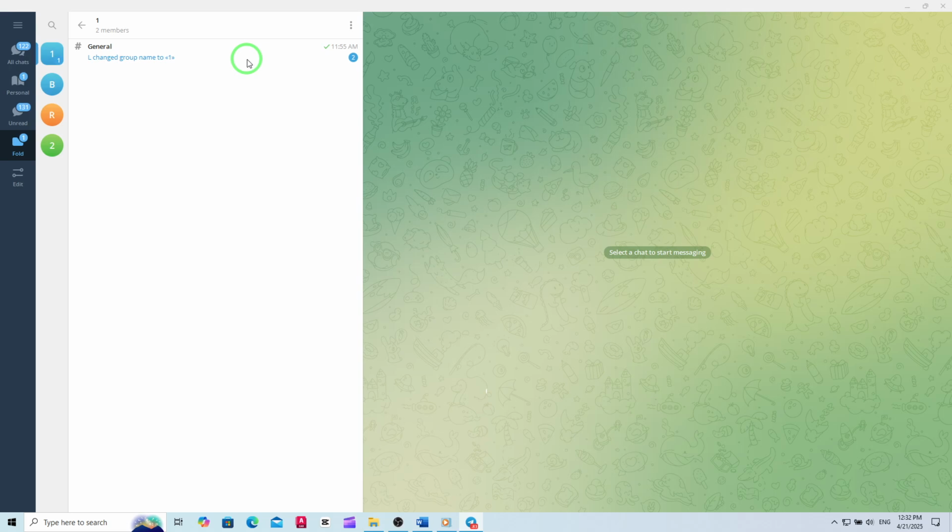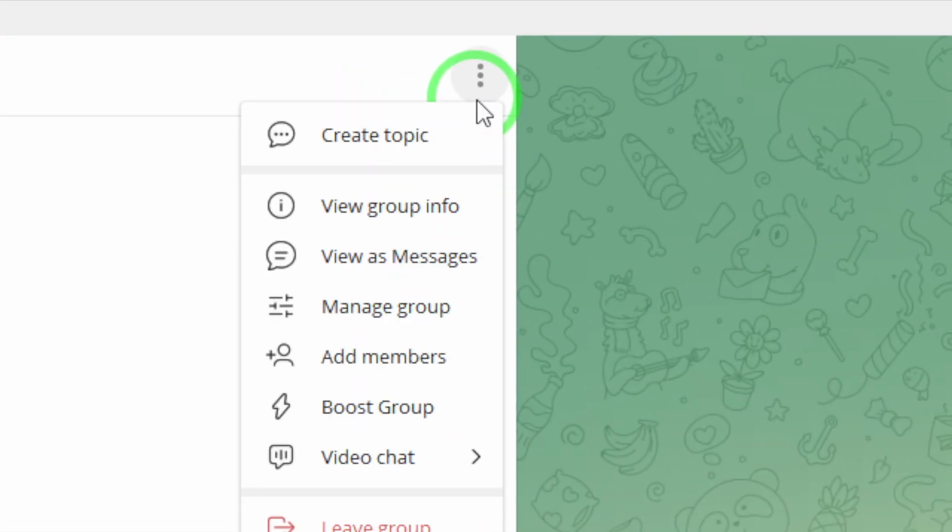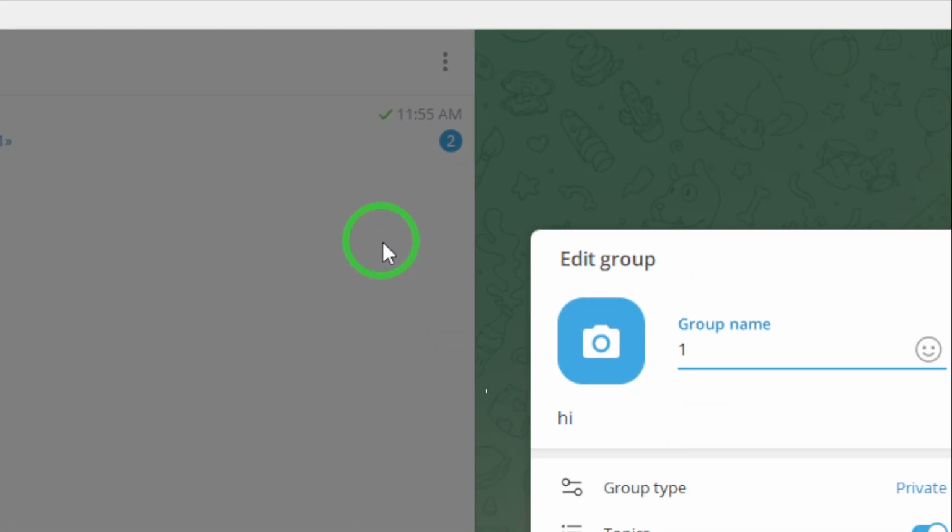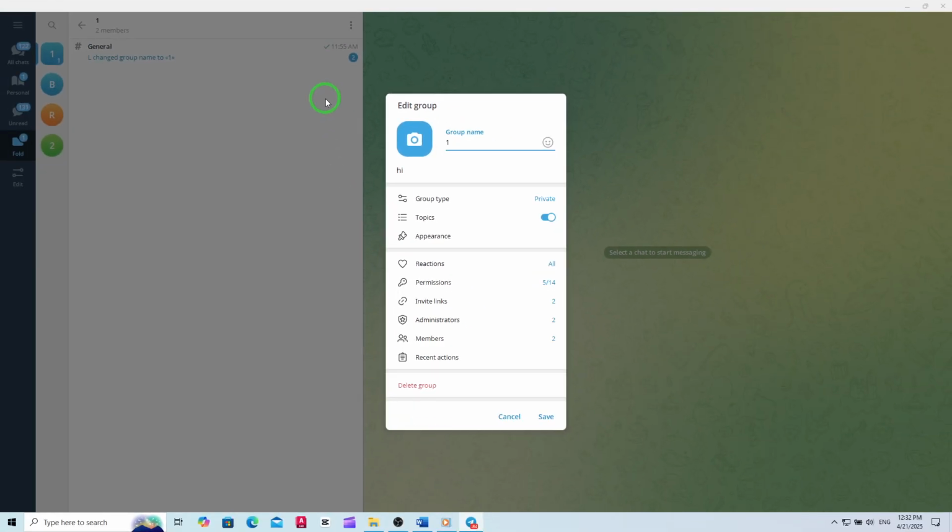At the top right corner of the group chat window, you'll see 3 dots. Click on these dots to open a menu. From the list of options, select Manage Group. This will bring up the group management settings, where you can control everything from group info to permissions.